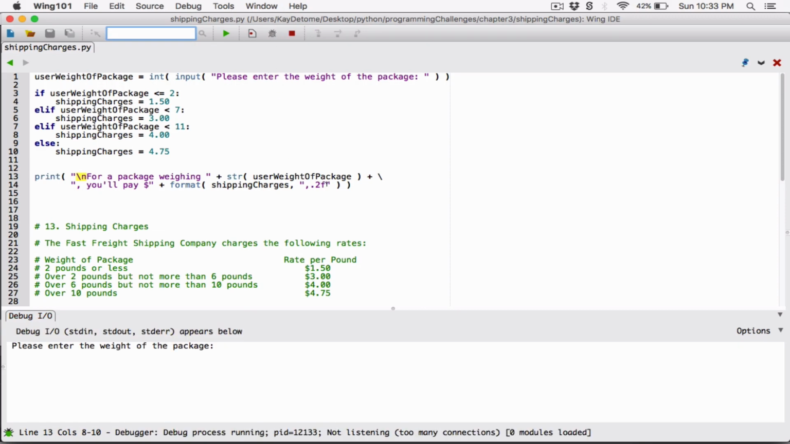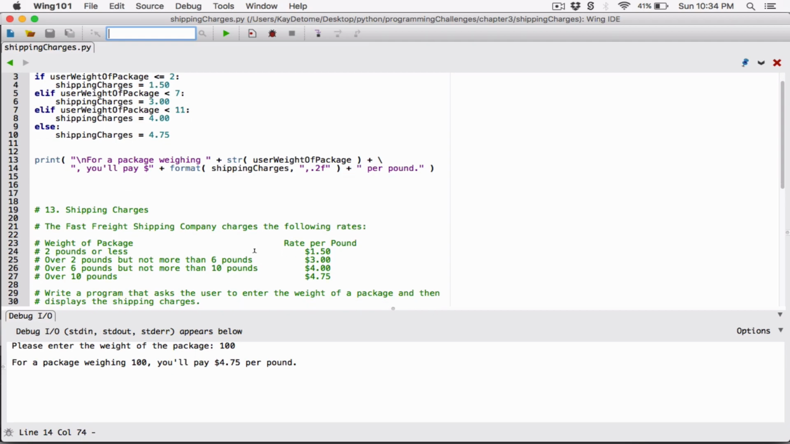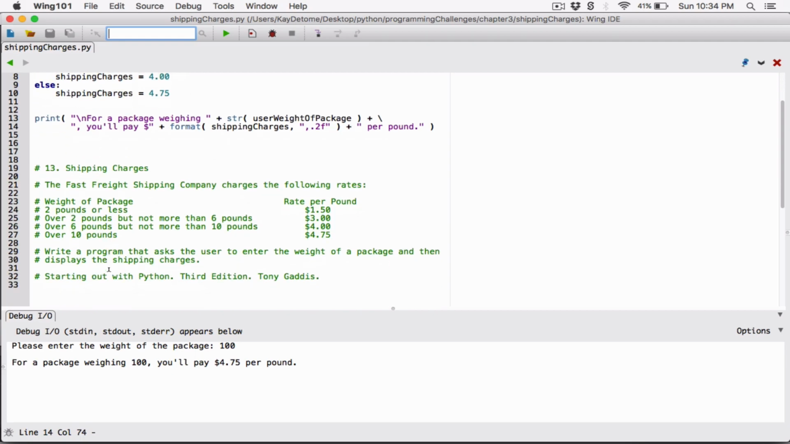I should add this message and say you pay this. I'm going to concatenate it to a string and say "per pound," like that. Okay, so for 10, or anything over 10, I'm going to type in 100. You're going to pay $4.75 per pound. So for a package weighing 100, I can put the units there. If you know, you can put it there. You pay $4.75 per pound. All right, and this is the rate per pound, and this is the weight.